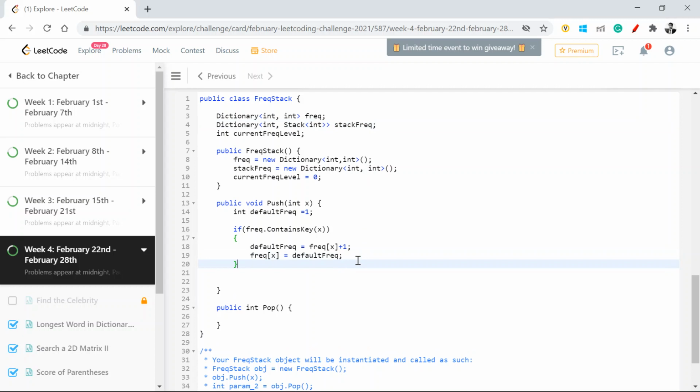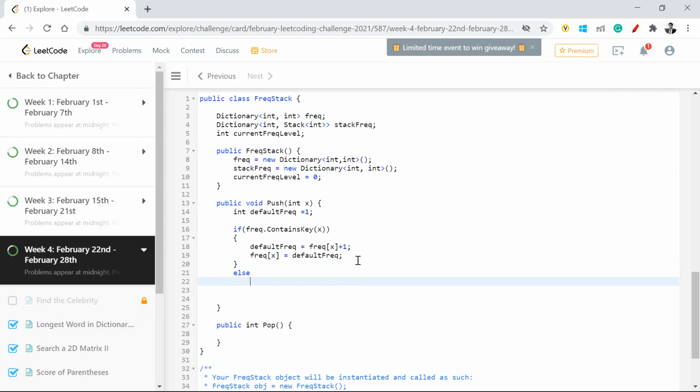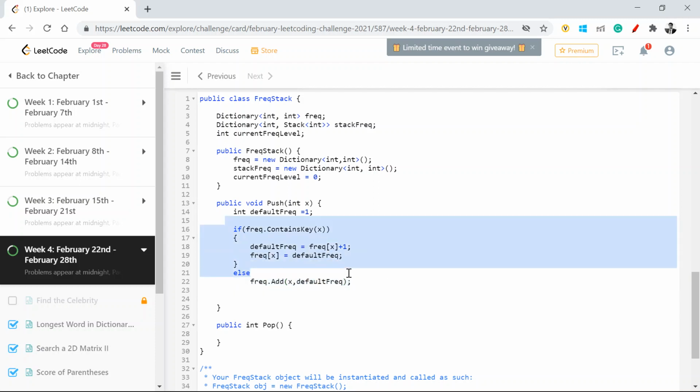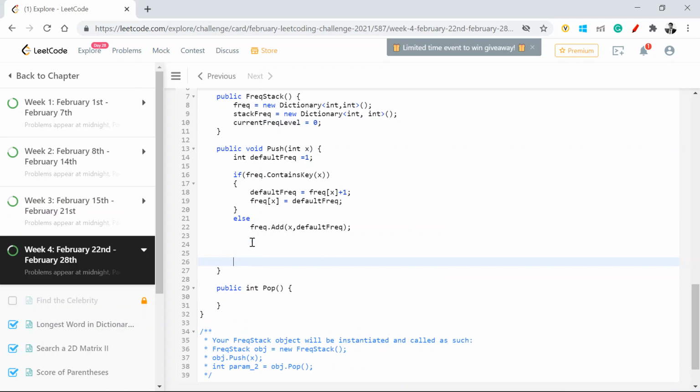Now I have this done. If it is not present, then I'll add to my frequency values x comma default frequency. Here at this place that will be equal to 1. Now I took care of the normal frequency, which will always keep a tab of the set of occurrences for a given value, which is x. Now the other part of it is to add that to the stack as well.